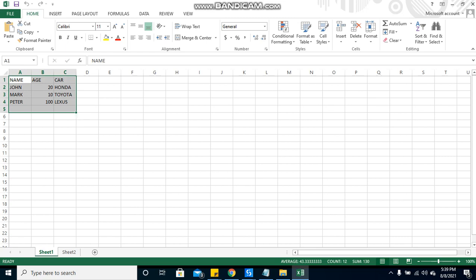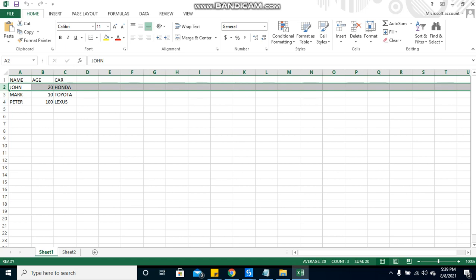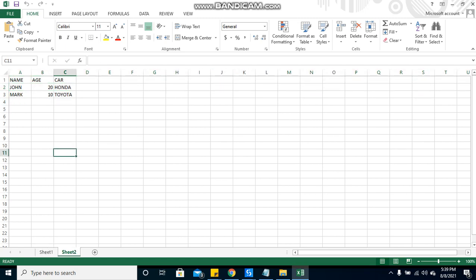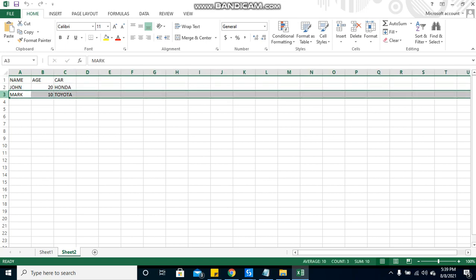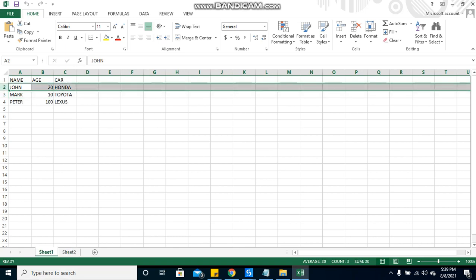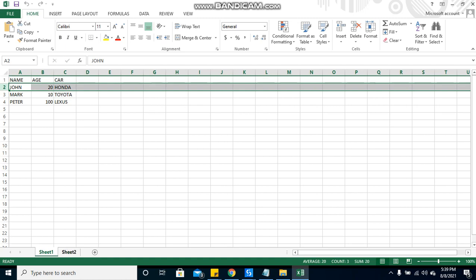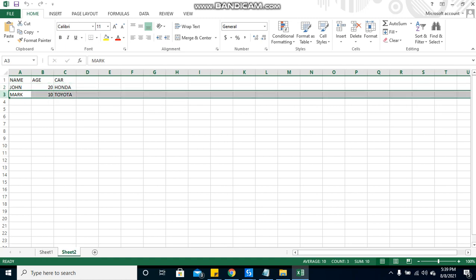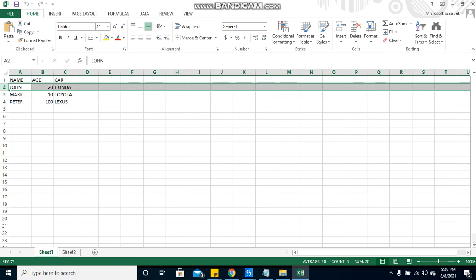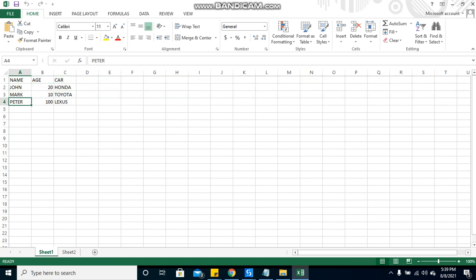Now if you see here, I have sheet 1 and sheet 2, where in sheet 1 I have this data with the columns name, age and car, where the data is John, Mark, Peter. In sheet 2 I have similar columns, but the difference is that some of the data is matched in sheet 1 and some of the data is not present. So John and Mark are present here, but Peter is not present. So this is matched data basically, and this is unmatched data.